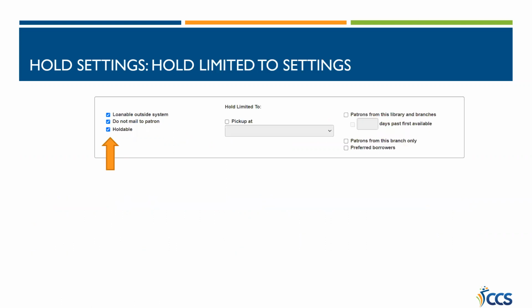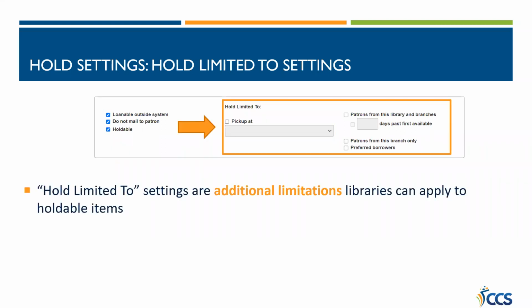And then if the item is holdable, the library has additional settings available under these hold limited to options. So let's look at these. We're going to go through each one. I will show you some examples of what you can see and what they mean for the item.